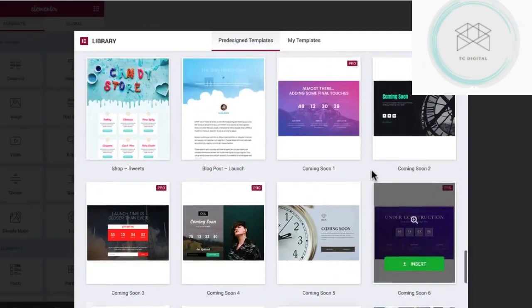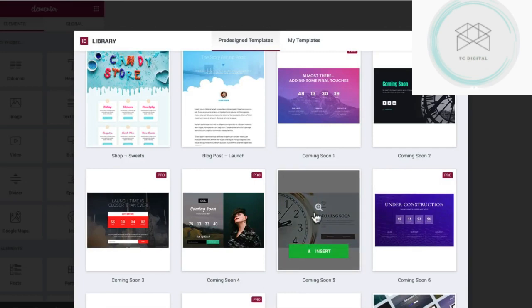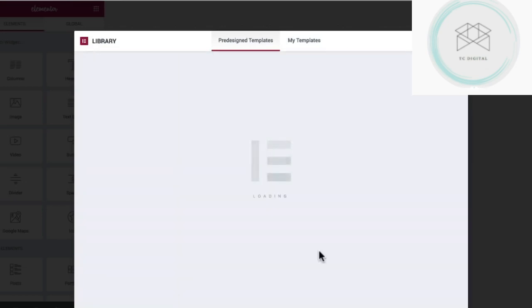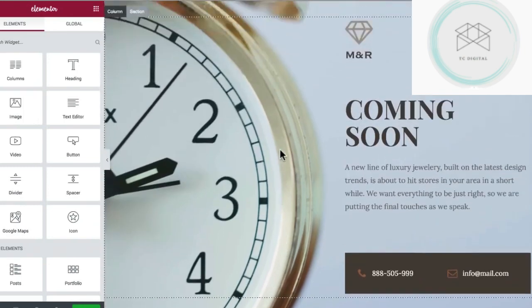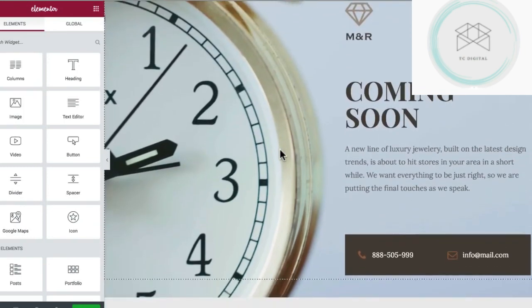So I'm going to choose, let's see, this one here. It's got a clock on it, that looks fine. I'm going to click on the insert button, and it's going to download everything that makes this template and put it right here on your page. So this is literally how it's going to look.